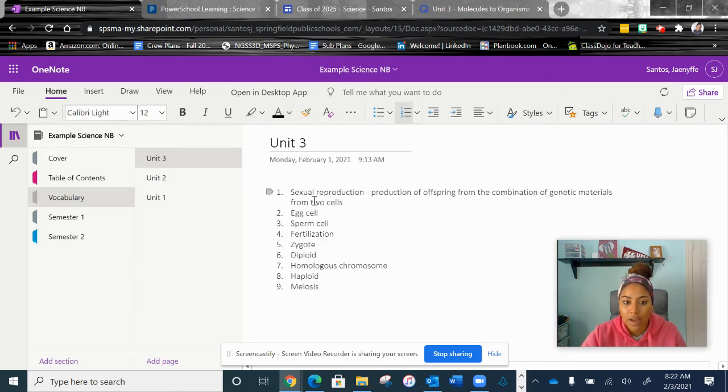Now, one thing that I'm going to add to sexual reproduction is I'm going to highlight the term but I'm also going to include the two cells that we learned from yesterday's class. So the two cells that are used in sexual reproduction, we know as the sperm cell and the egg cell. So that is very important to include in that definition. And then you're just going to continue through the rest of your vocab using that Quizlet link.